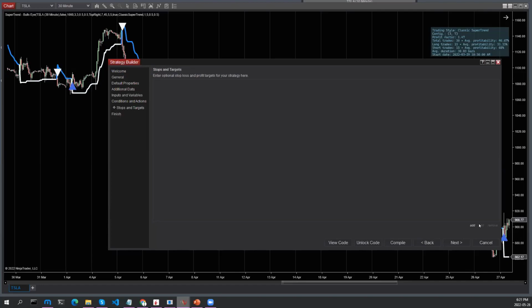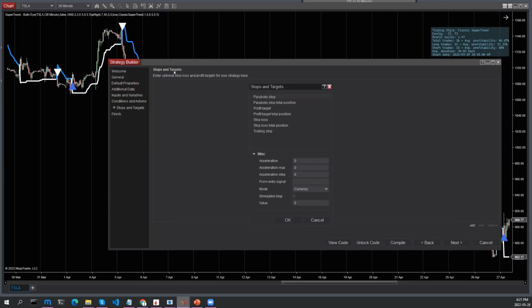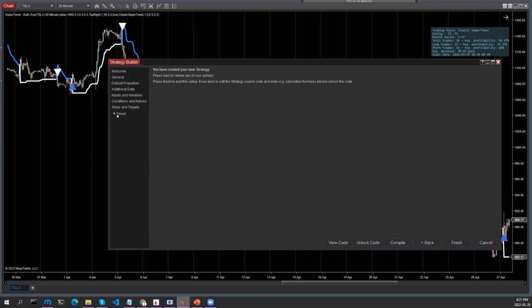But the way the strategy builder works in NinjaTrader is you're able to add in these stops and targets, which can be dynamically set based on trailing stops, stop losses on your total position, different profit targets, and parabolic stops. You're able to associate them with an entry signal, and you can name your entry signals. For example, if you named your buy trade Buy1, then you can associate this target with only the position taken by that signal, etc. In this case, we're not using any stops and targets.